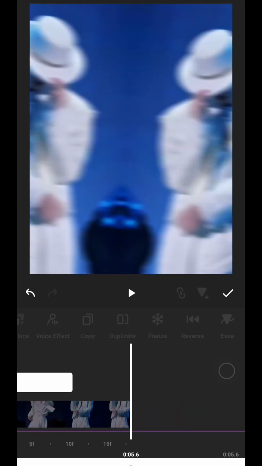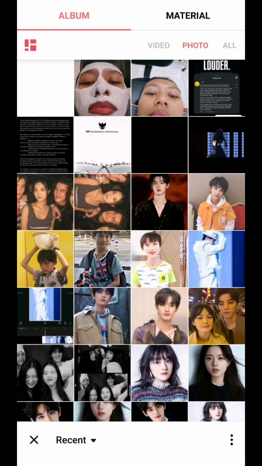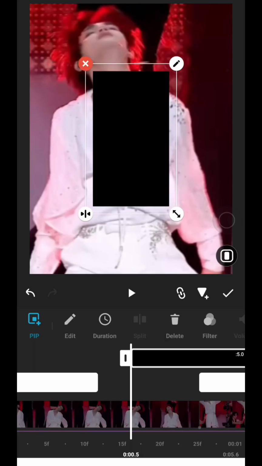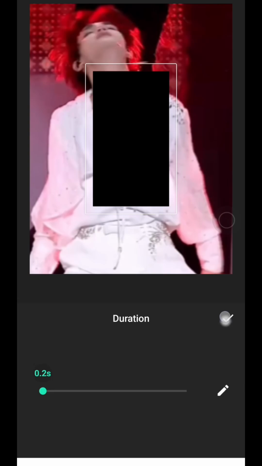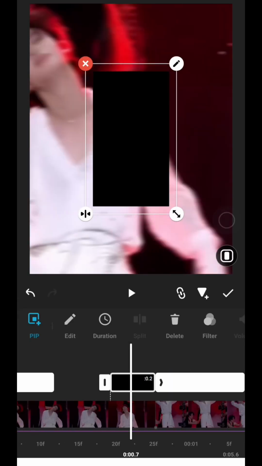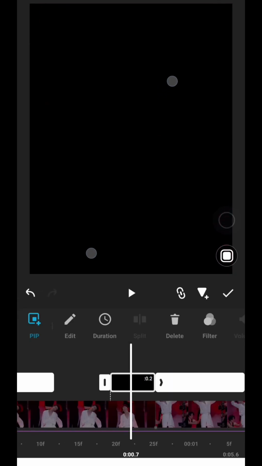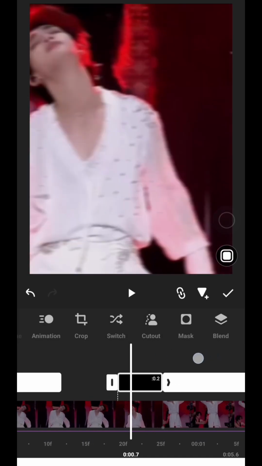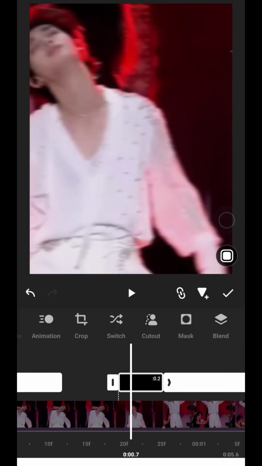Next, just add a black overlay at the end of the first clip. And then make it 0.2 seconds long, like this. And then animate it with a full fade in, like this. And then copy this overlay again into every clip.